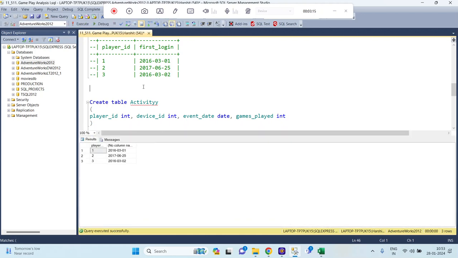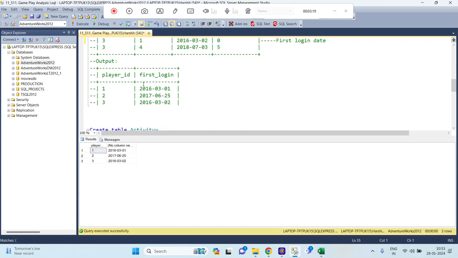So right, this is the same output it is showing in the expected output, right? So our solution is fine.